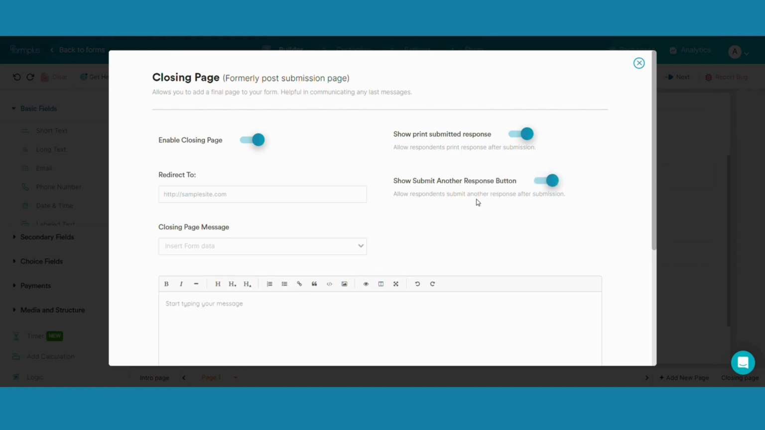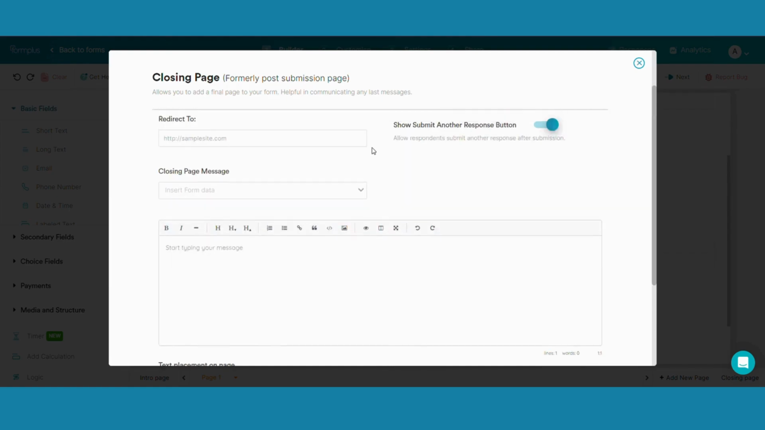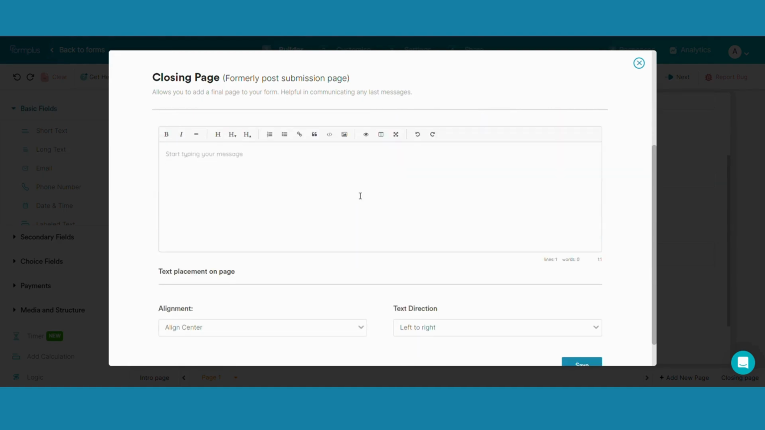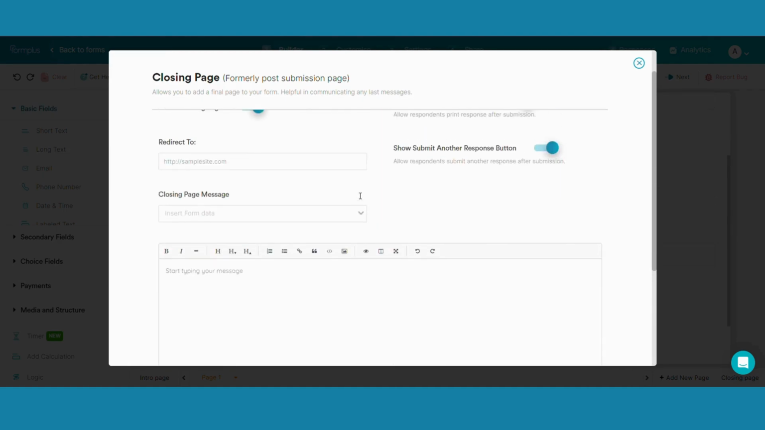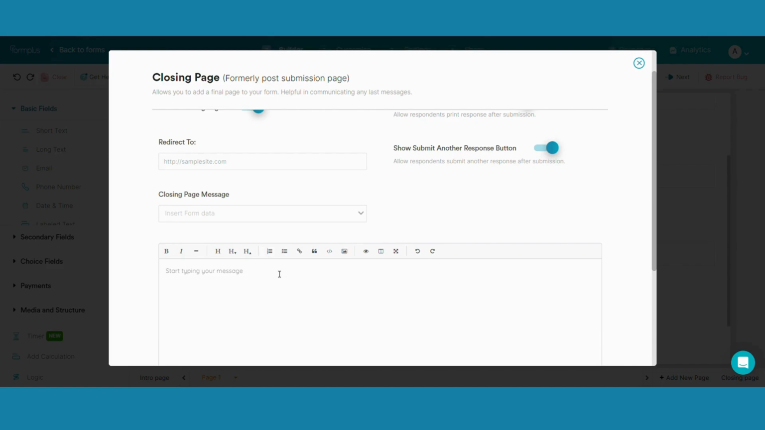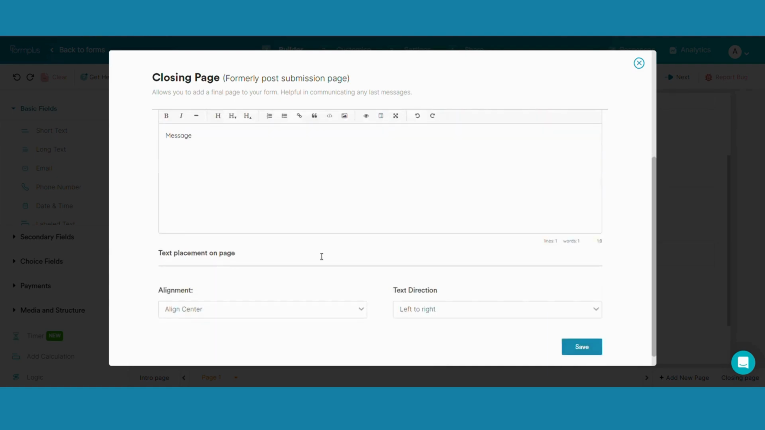4. Select the field you would like to reference its value by clicking on the tiny arrowhead in the Insert Form data box. This will display a drop-down menu containing all the fields that can be inserted in your message. 5. Input your message in the closing message box. You can use the fields, which would contain the answers your respondents inputted, from the Insert Form data box to personalize your post-submission page, closing page message.